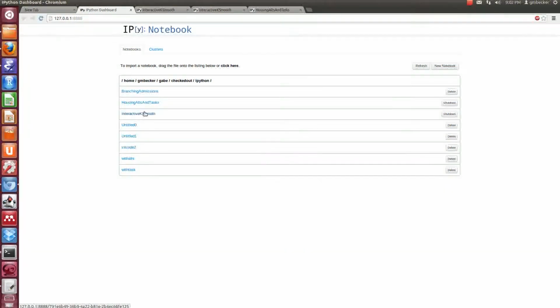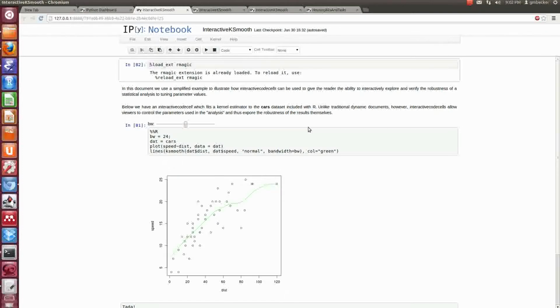So I am developing 3 new cell types. The first one is the interactive code cell. Here we have a notebook with some R code in it that fits a kernel regression estimator for some data that's just shipped with R. It has to do with cars, but that's not particularly important. The important thing is that this is a relatively standard IPython notebook code cell, but it has this extra slider attached to it, and by dragging the slider, we can actually control the code that's in the cell and thus the output that's generated.